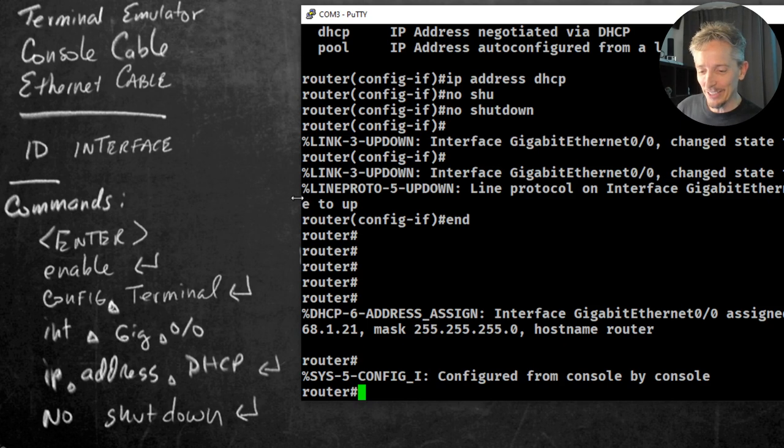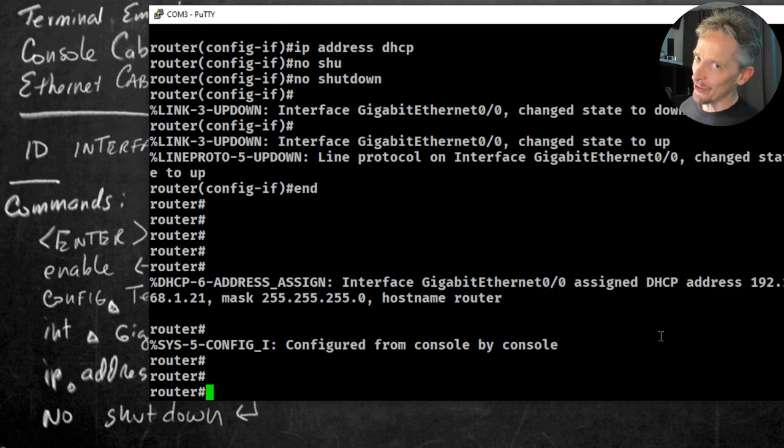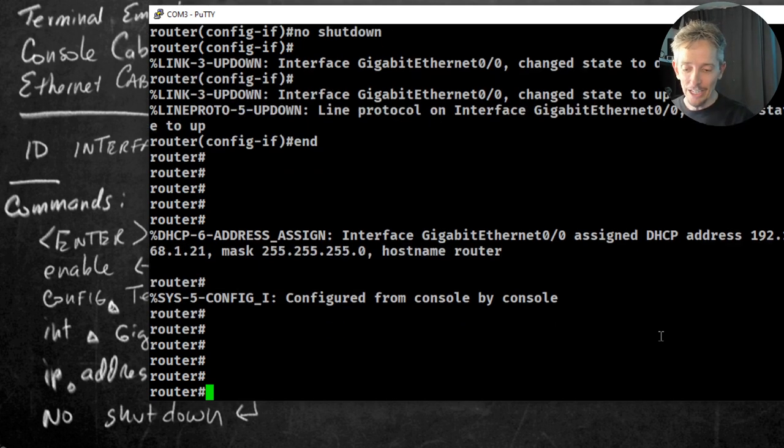So it scrolled. Let me go ahead and bring it over here a little bit more. Look at this, it got the IP address. It also learned some information about who to forward packets to if it wants to forward packets off the local network. And that all happened via DHCP. And to test this out, I've typed in end. I'm now at the router prompt.